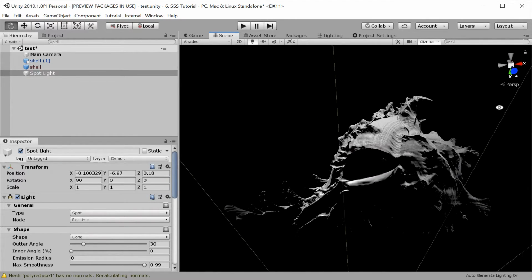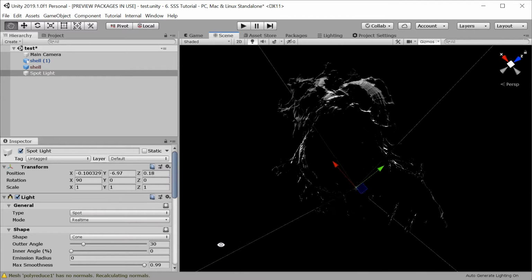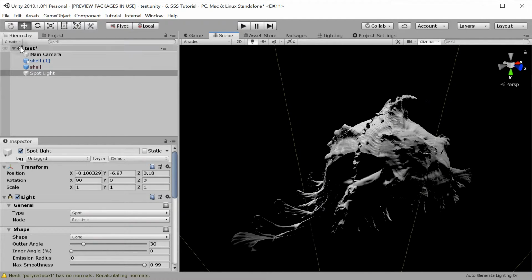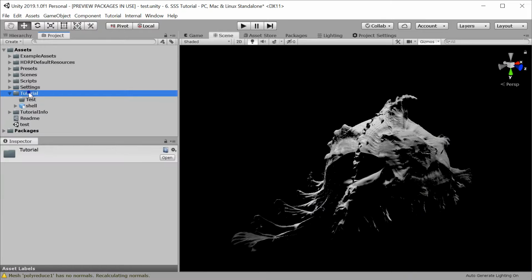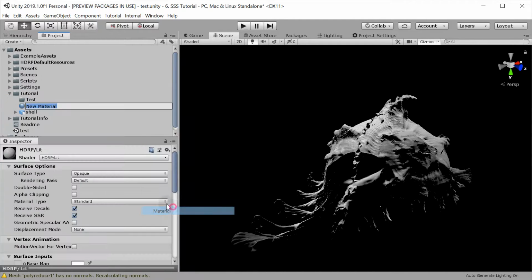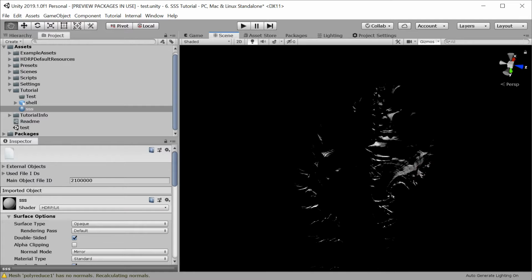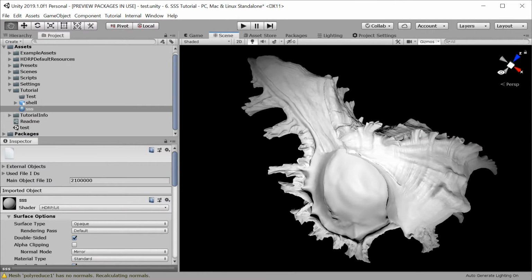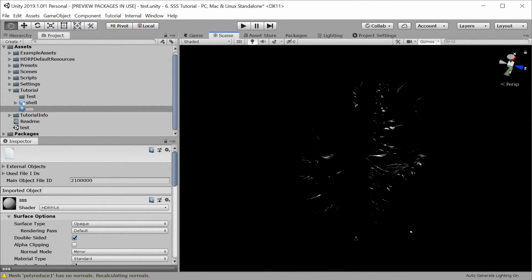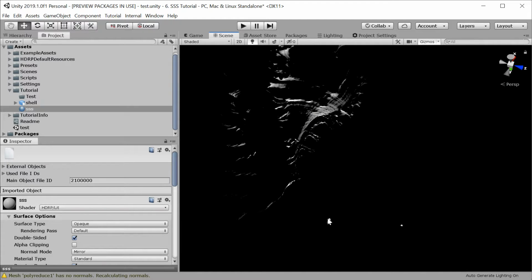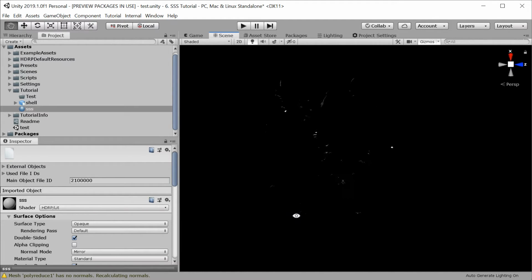And it looks a little bit strange because this model actually needs a double-sided material. So we'll create a new material. We'll call it SSS for subsurface scattering. And then we'll make it double-sided and drag it onto our object. So now when we look towards our light, which is up here, through our object, we don't see much.